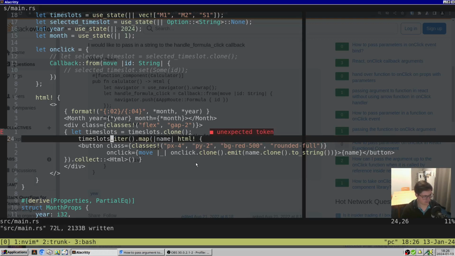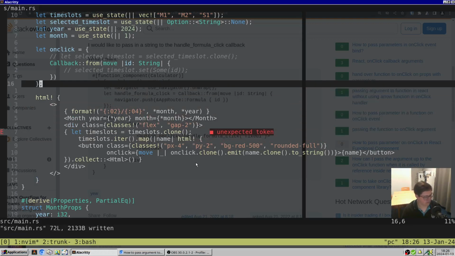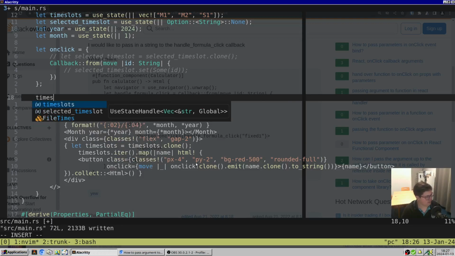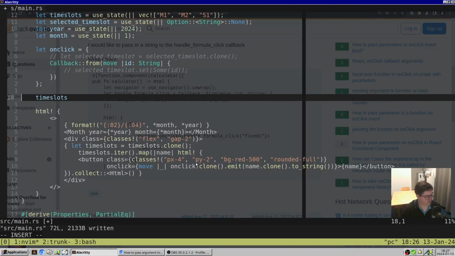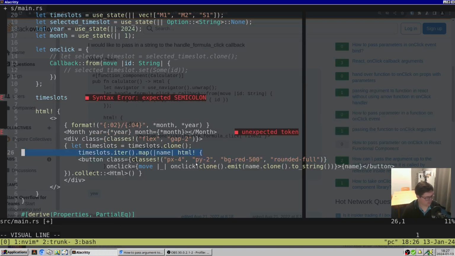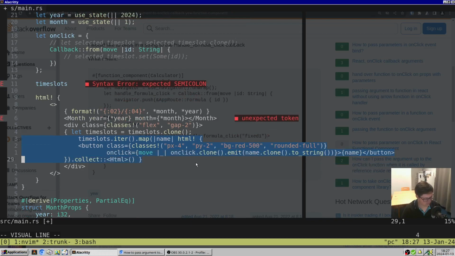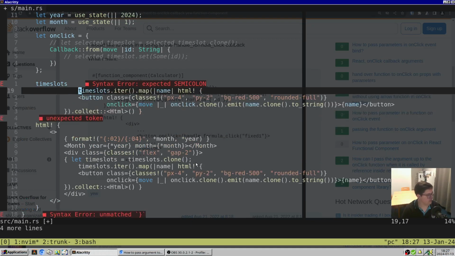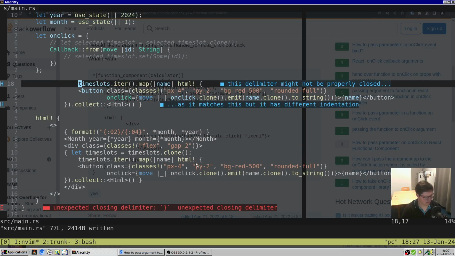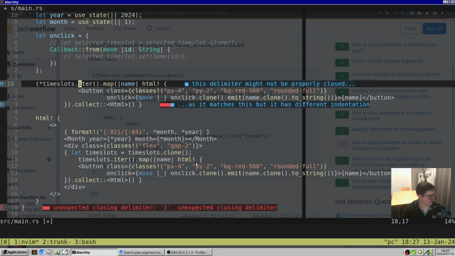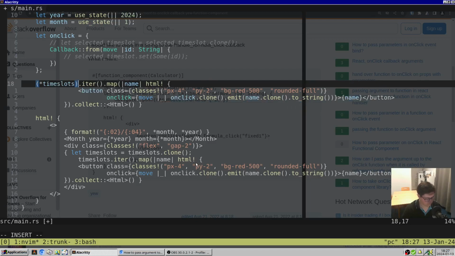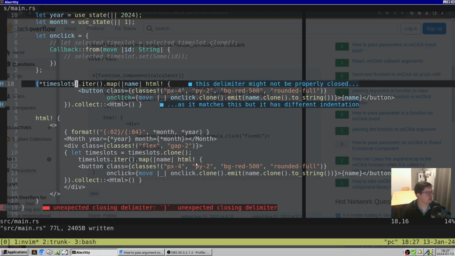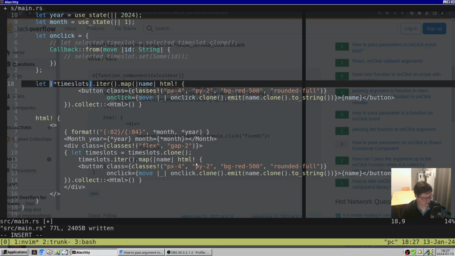So let's do the same thing, but here. Let's yank that, paste it here, and here. So we iterate over all the time slots. And this will be, let's call it time slots HTML.